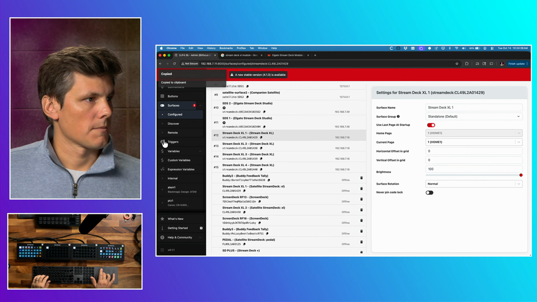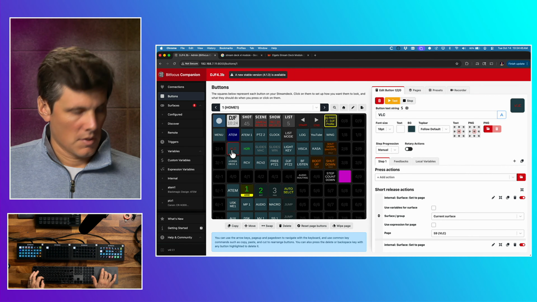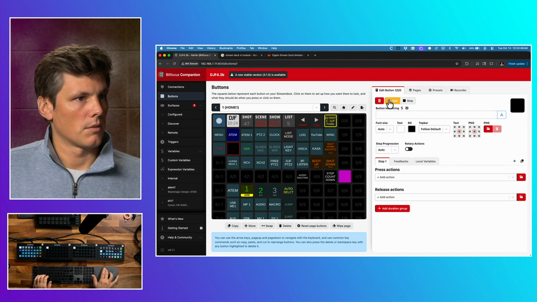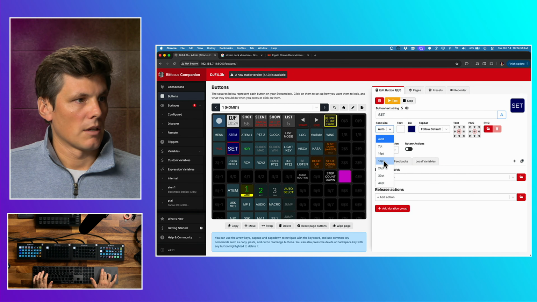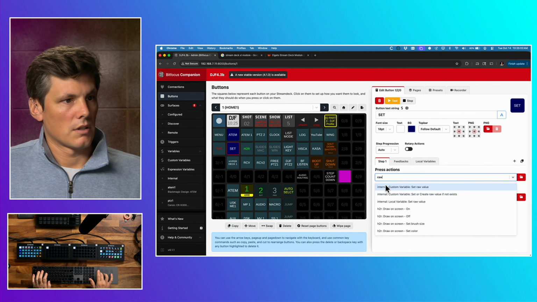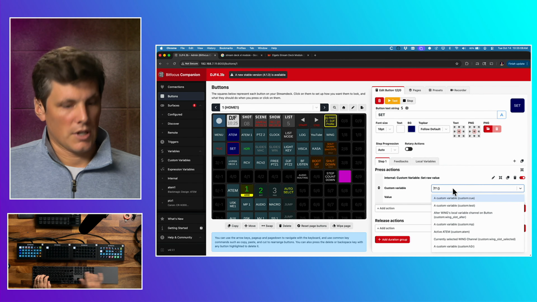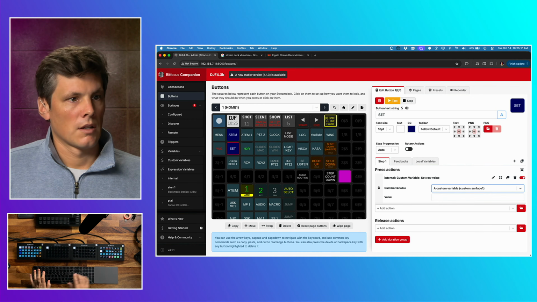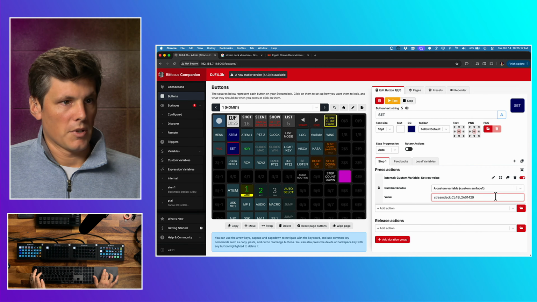So we're going to copy this, and I might just create a button that's easy to access. So I'm going to move VLC out of the way, and I'm going to go just set. So this is the button that is going to set it. And I'll make that a bit smaller, and we're going to say raw. So we want a custom variable set raw value, and we're going to get the surface one to something. We're going to paste in the Stream Deck that I had copied before.